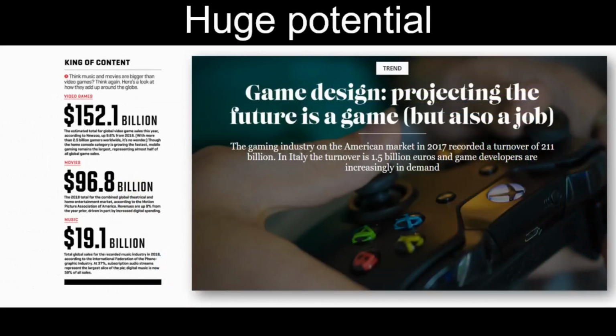So before we get started, let's look a little bit about the potential of game design in JavaScript. Now you can see here that game design has a projected market value which runs into the millions, if not the billions. And you can see 152.1 billion there was the estimated total for global video game sales in that year. And we're talking about 2017.